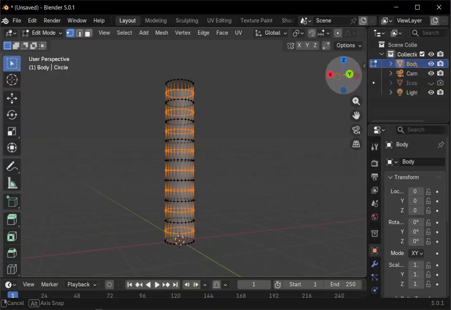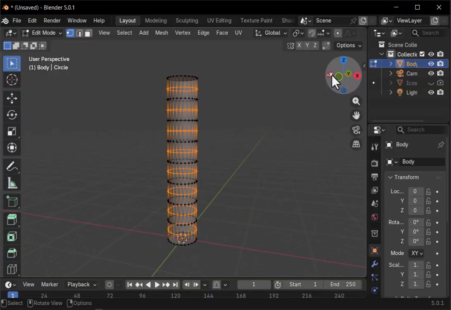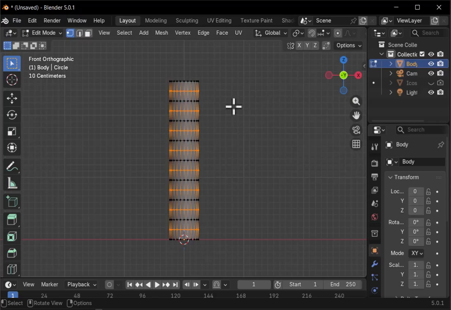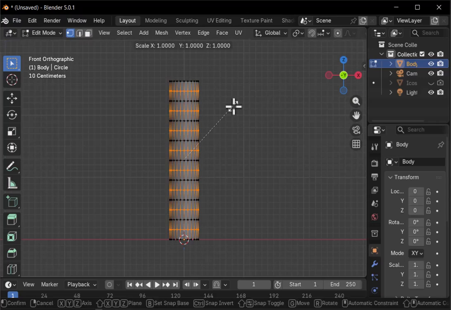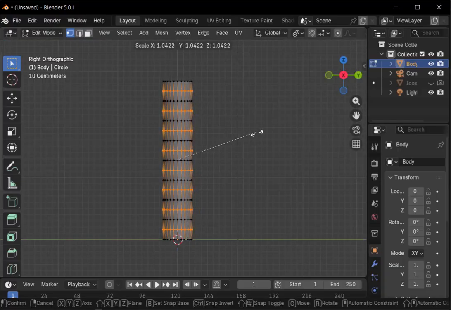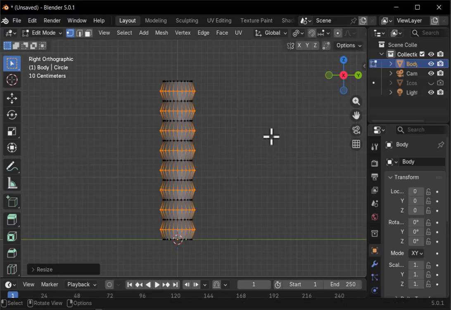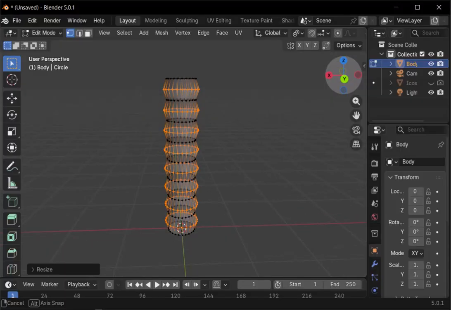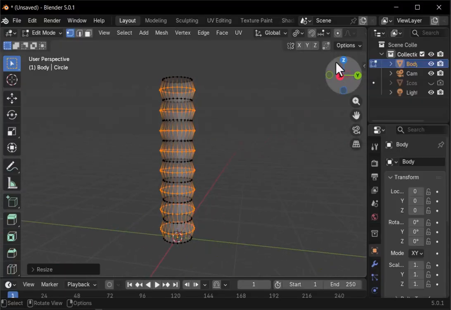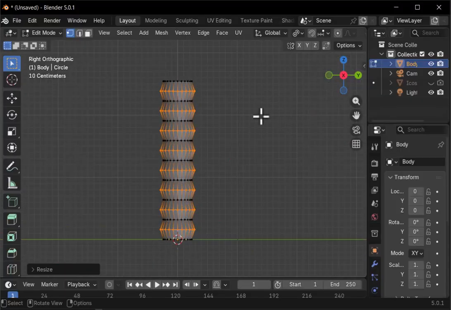So make sure you have selected all these points, and then I'm going to scale it a little bit outward. Scale, yeah, there you go. So you got that slight puff. Alright, so that's good enough.